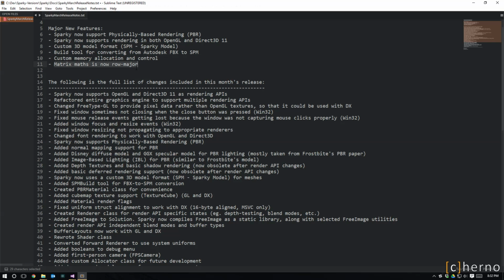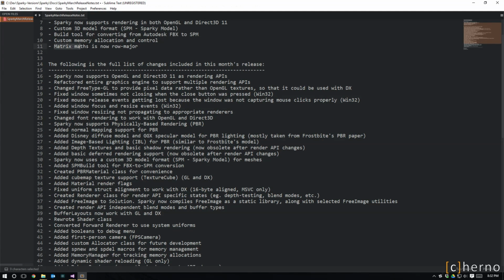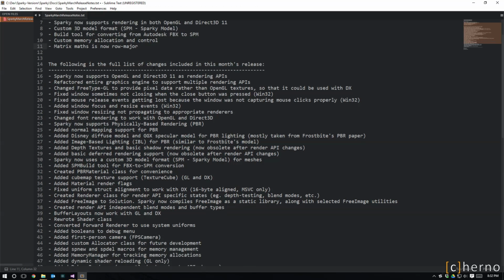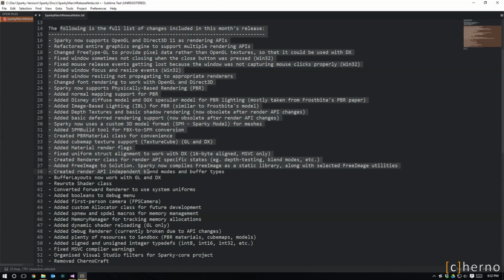And then finally, I've converted all the matrix maths to be row major. So it used to be column major, OpenGL style, but now it's row major, which is more DirectX style. And we will probably see some performance improvements from that change when I actually start optimizing the maths library, which isn't yet. Okay, cool. So the full list.